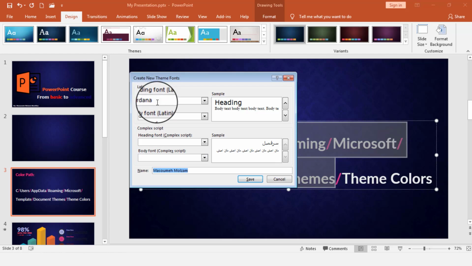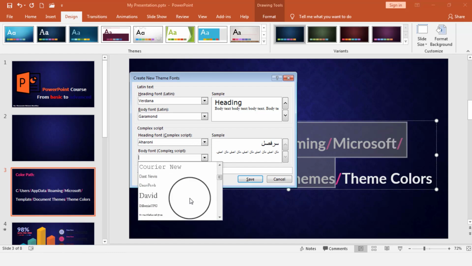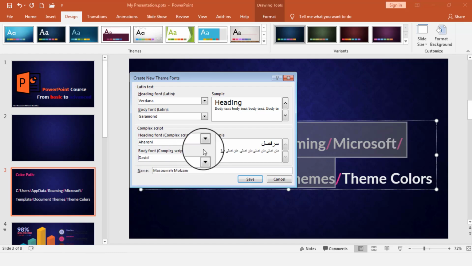In the complex script section, you should choose fonts for other languages, Arabic, German, Spanish, French, and any other language. Here you can choose fonts for heading and text. And in the Sample part, you can see the result of your work. For example, if I selected Verdana for heading, it can be shown here, and Garamond for the text in slides. So in the Sample section, you can see the preview of your font, select the name and save it.